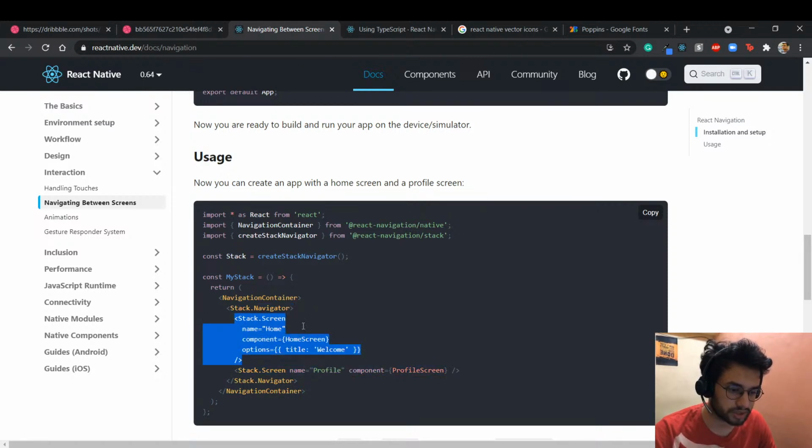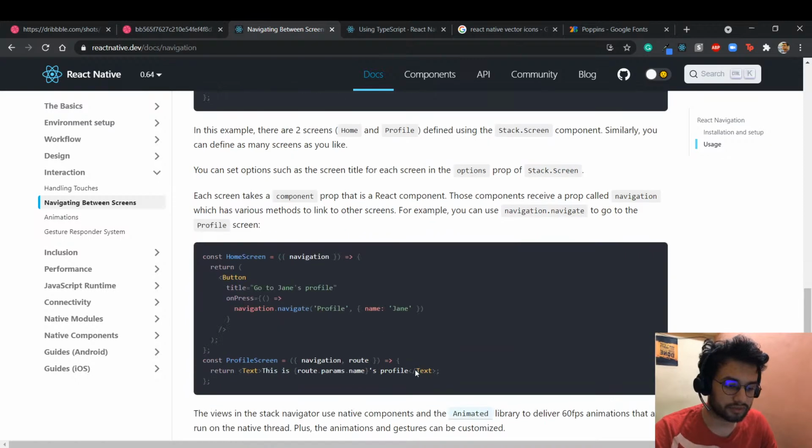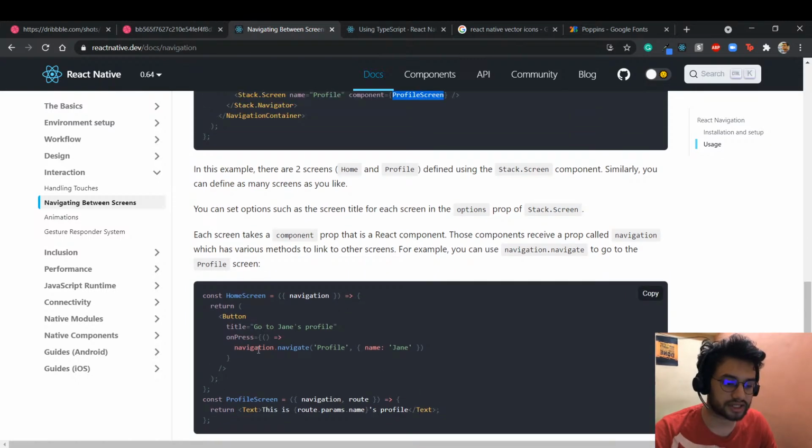One is home, another one is profile, and you use a name, home, and a component, whatever component you need to render. So right now we will have screen one, with the screen one component, and our second screen will be screen two, and the component name is going to be screen two as well. And once we have done that, we can navigate using something called navigation.